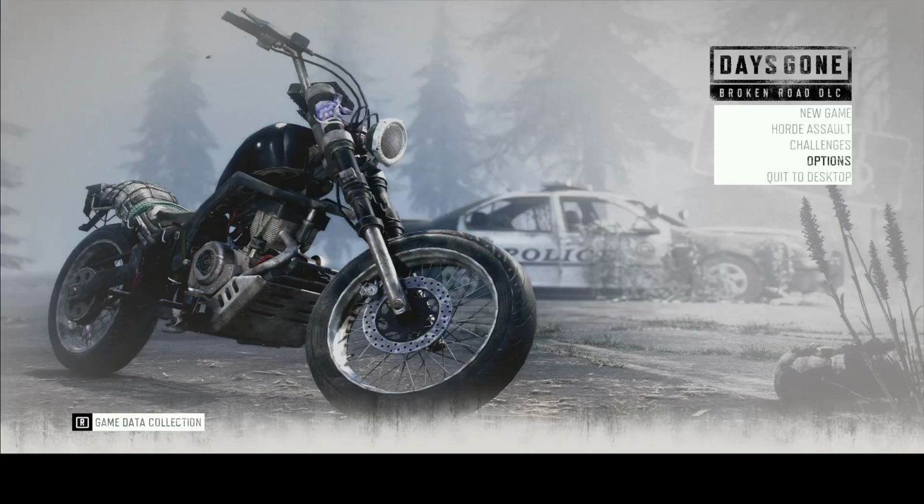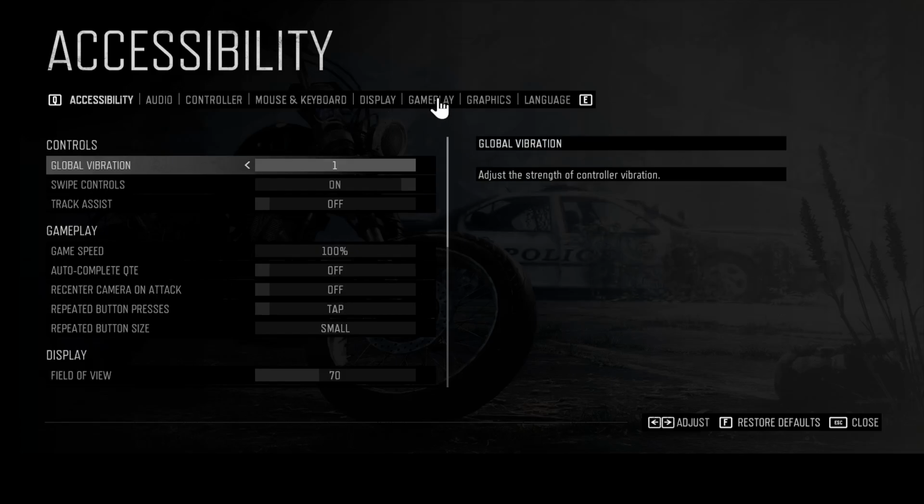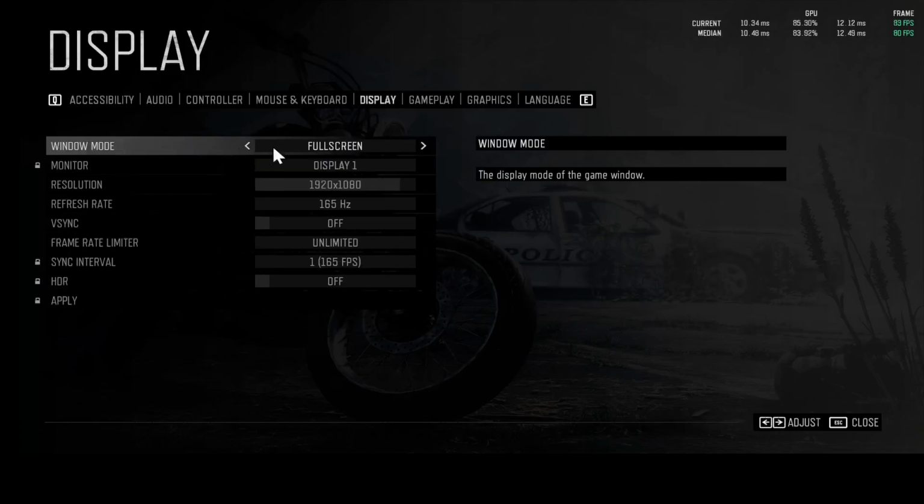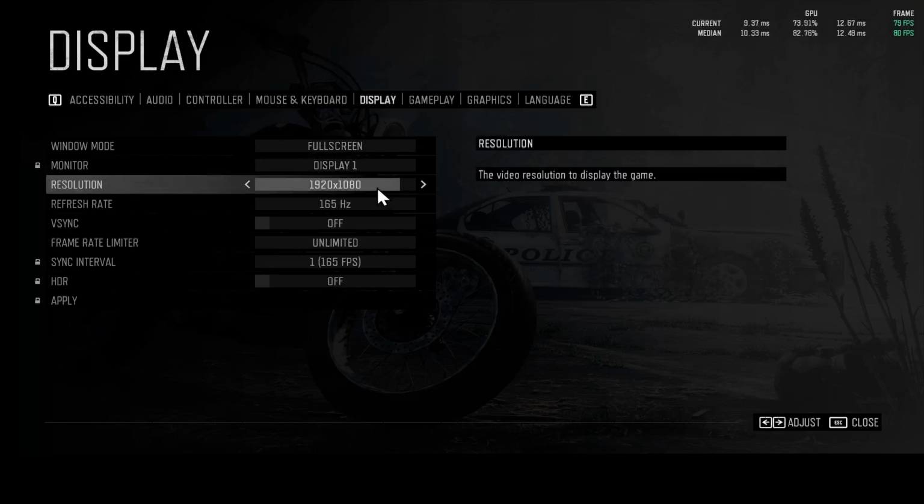First of all, open up the Days Gone game on your device, and after you are taken into the main menu, go ahead and click on Options. From the Options page, you will need to go into Display, and now make sure that you have chosen the correct resolution for your display device.